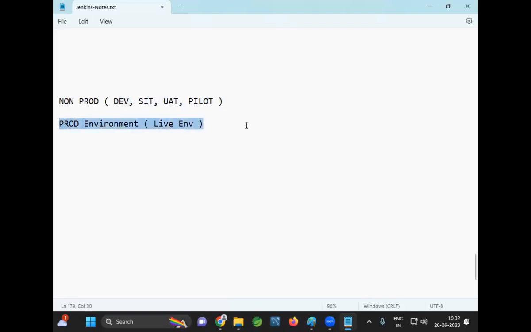But for the production environment, we have a separate DevOps team. Why? Because if we make some mistake in production, the application will be affected in the live environment and the client's business will be affected. So the dev team will handle non-prod environments, and the DevOps team will handle the production environment. Right?